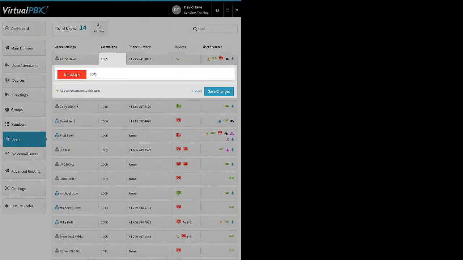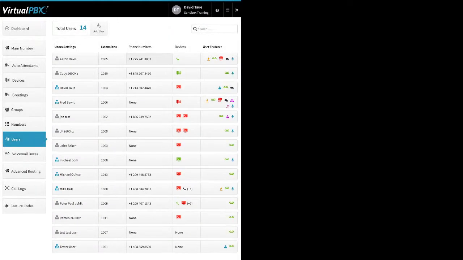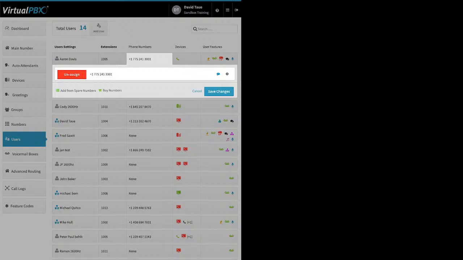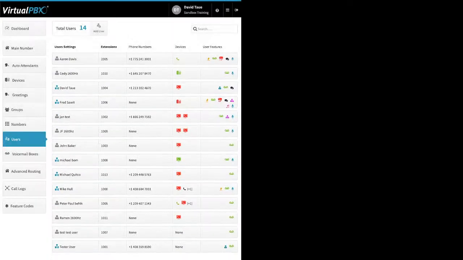Users can have multiple extensions, or you can change out their extensions if you need to. Likewise, you can add a phone number directly to a user, either from spare or by buying new numbers. Like in groups, this phone number is available 24/7. So this looks like a cell phone here. If someone calls this number at 3 a.m., that cell phone will ring at 3 a.m. So that's something to be aware of.